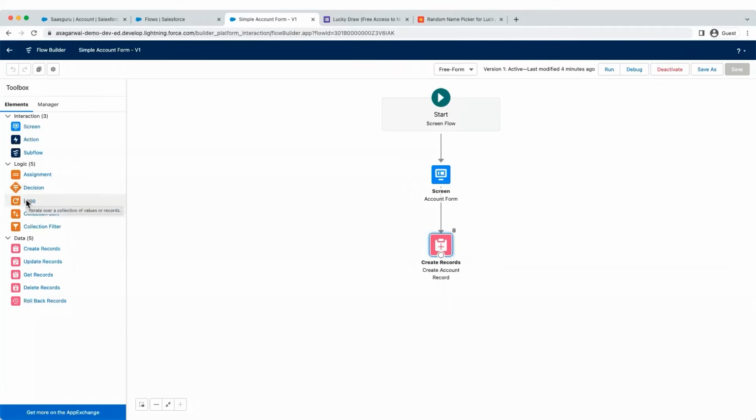And then loop element will allow you to process multiple records. For example, if you want to change the address of multiple contacts, you can use a loop and then change the address of multiple contacts. Then there are two more elements here: collection sort and collection filter, which are used for specific purposes.